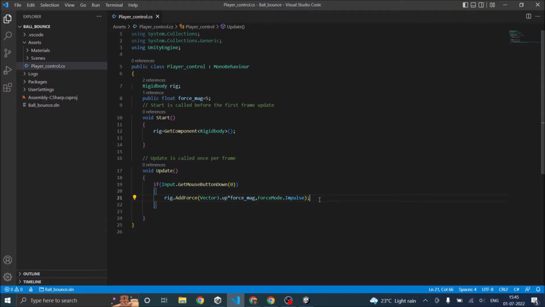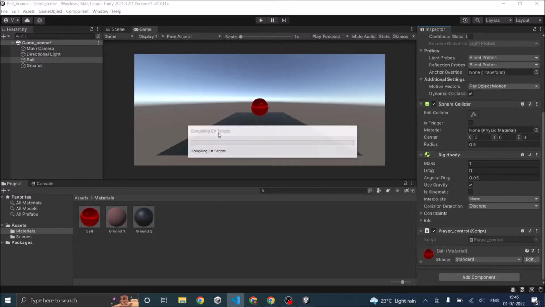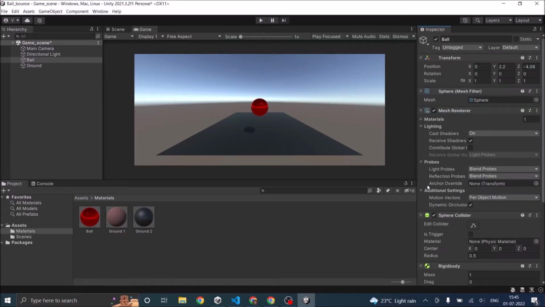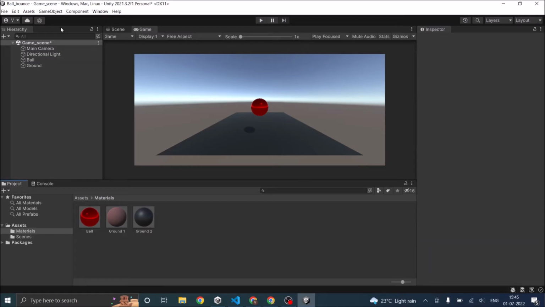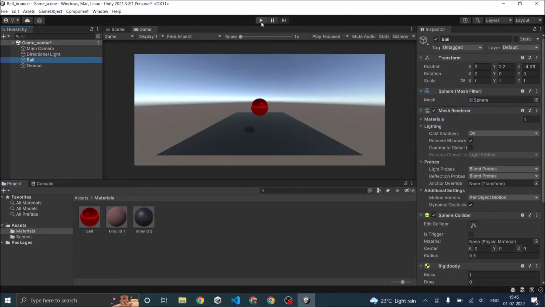Okay. So our script is ready. Let's go back to Unity. And like I said, once you create a public variable, it is displayed here. So you can change the value from here. I can give the value 10. And one more thing to remember is anything that you change when the editor is in play mode is reverted back to normal once you exit the play mode.